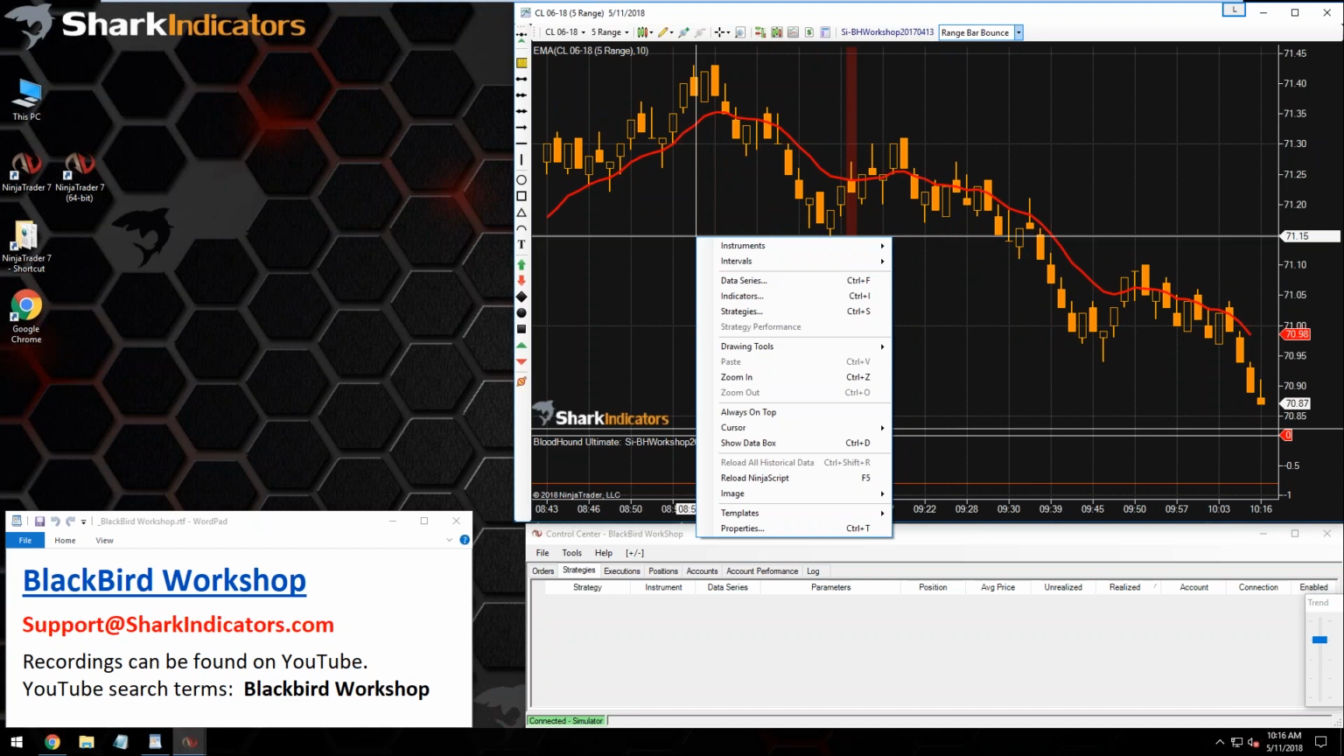So I guess the unique part about this question would be setting up the second order set, or the second contract and order set, to enter on a pullback. I'm assuming that you have a BloodHound signal that would be detecting your price pullback to the 50 EMA. All right, so let's get started here.